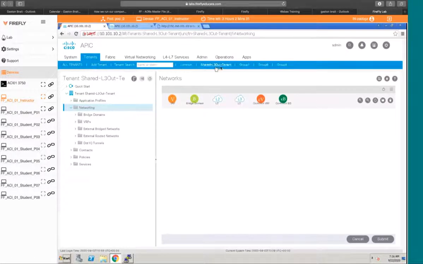If you create it on this shared L3 out tenant, you will have one extra step to perform, which is to export the contract you create in this tenant to a tenant where you have the servers. Okay, so I'll create it on the shared L3 out tenant just to show you that extra step. But all the things we're doing could be done on the common tenant as well.